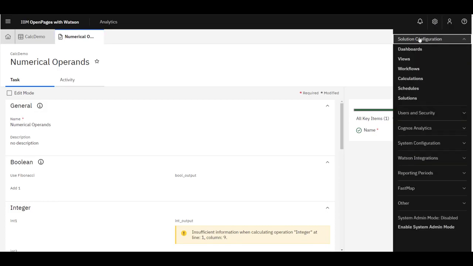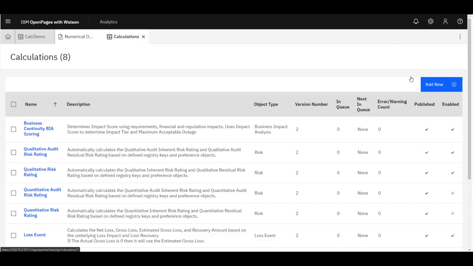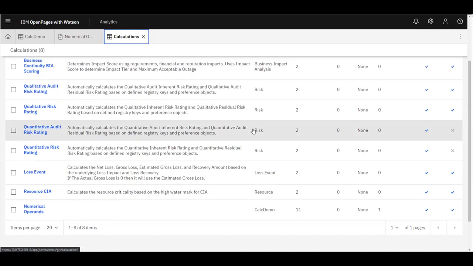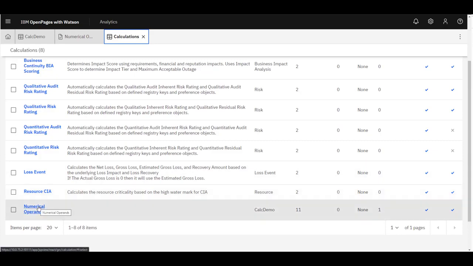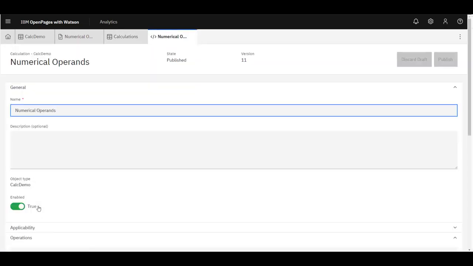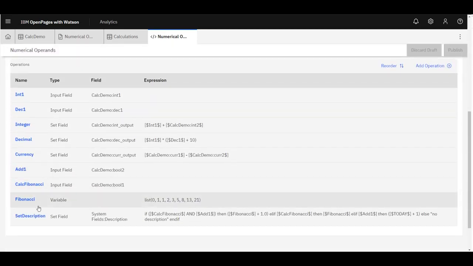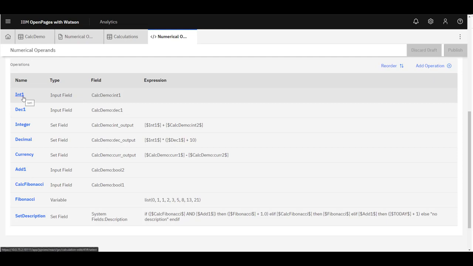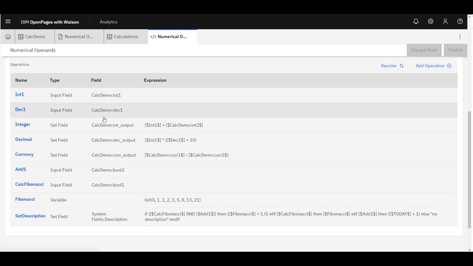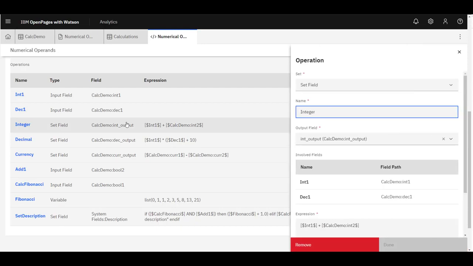To get to the calculations, you can go into Solution Configuration and select Calculations. That will bring you to the grid page. I've set up a calculation definition labeled Numerical Operands. Once we come into this, we can see a list of all of the operations that we've pulled in. I start off by pulling in the integer field that we want to work with, along with the decimal field. Let's see what that actually looks like.